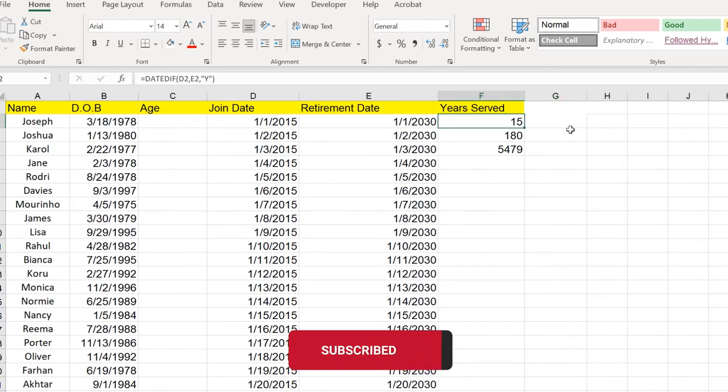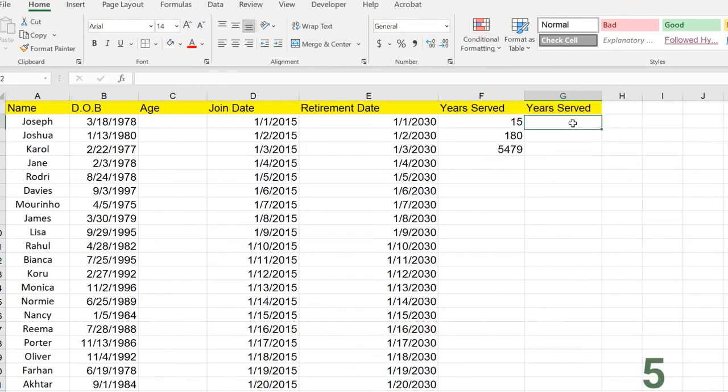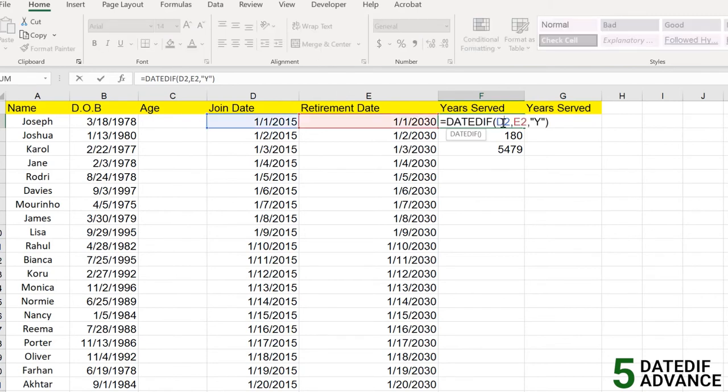But there's also another way you can use it. Let me drag this and create a new column here. There's also one more thing: you can ignore years, or you can ignore months, or you can also ignore days in your calculations. How are you going to do that? Just let me copy this formula and paste it here.